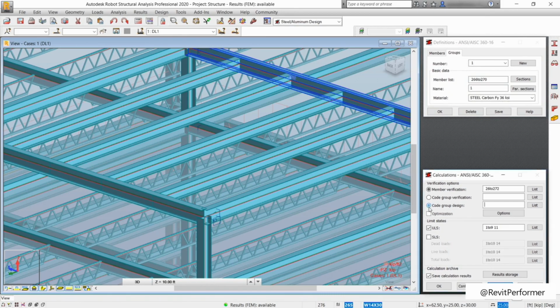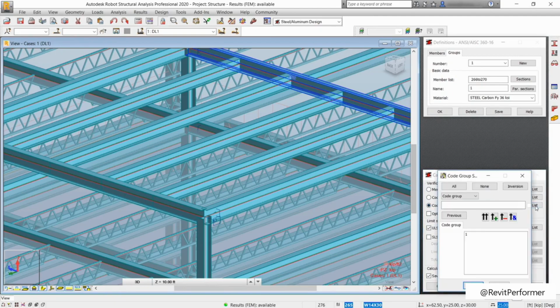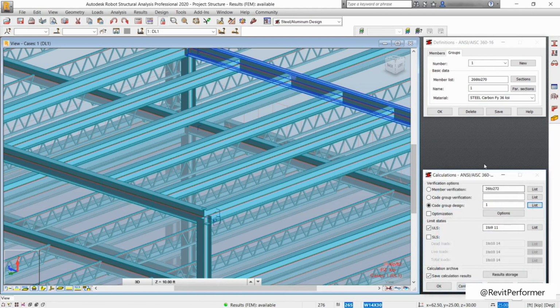So now with our number here, we're going to come down to calculations. I want to do a code group design. Now we can list what we have. So let's click on list. Look, we have a code group 1. So if you click on 1, click add. Now click close. Now with this group, I'd like to optimize it.